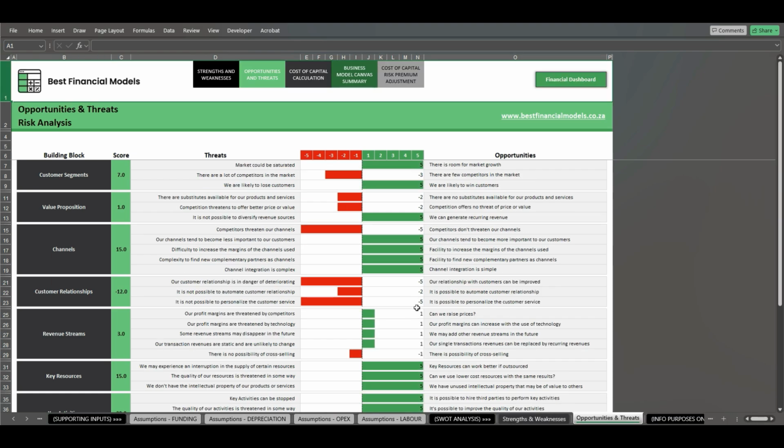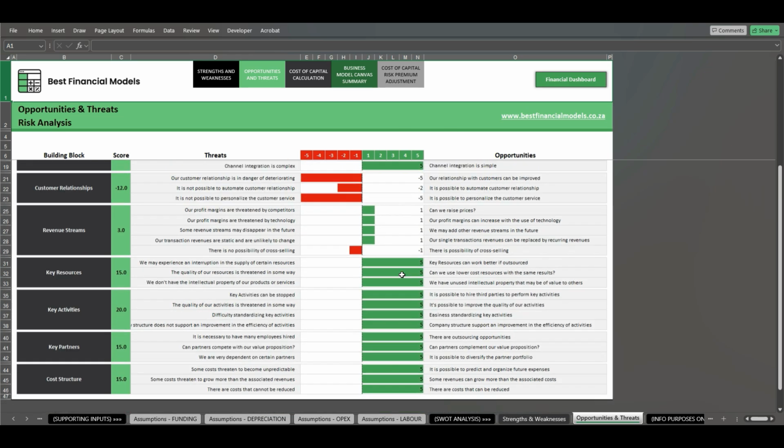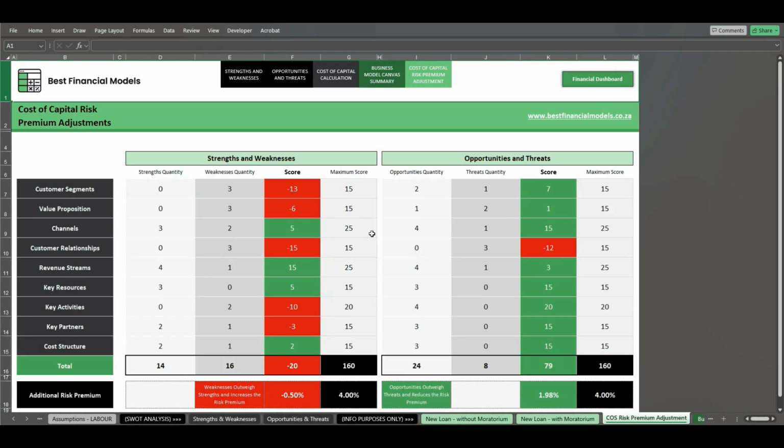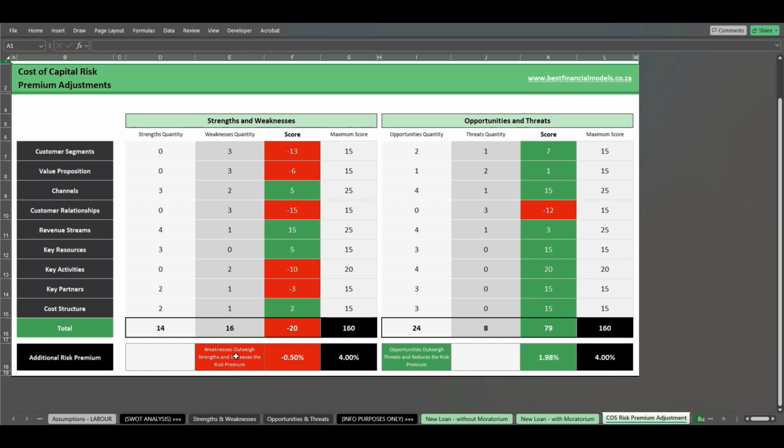Various questions are asked here about your markets, about customers again, and all of this is linked to the building blocks of the business model canvas, which is quite a very important component of the actual business plan. Now, once you've done the rating here, we would then go to the cost of capital risk premium adjustment, and it automatically updates for you, and it shows you here that your weaknesses outweigh your strengths, and there's an additional risk premium that is added. So this would actually increase the risk in the business.